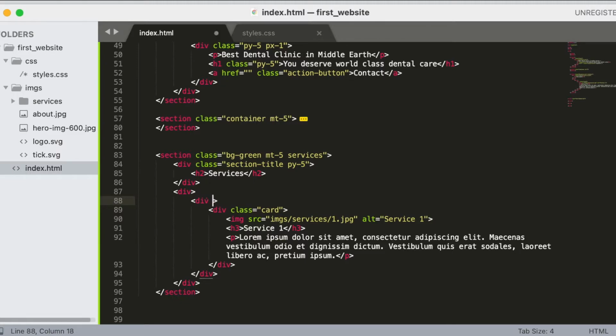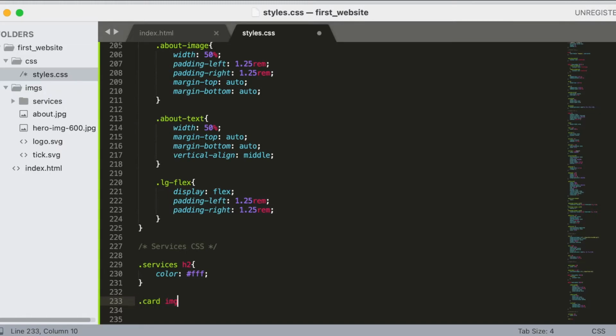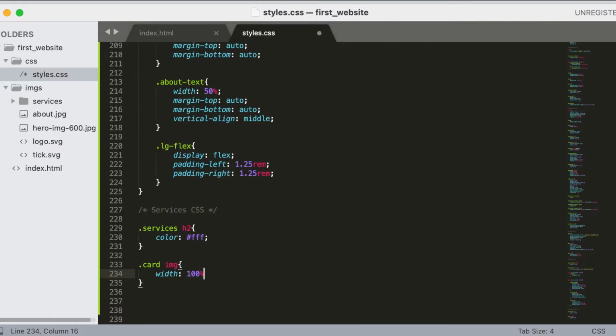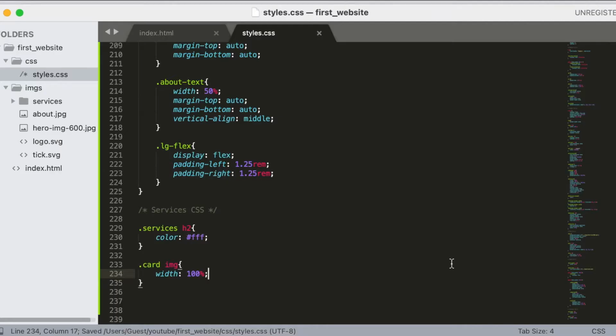Now I'm gonna go here and call this W50, meaning I want a 50% width. Alright, let's go ahead and do the styling for these things. So the first thing we have to do is, let's go here. I'm gonna call the services, I'm gonna call the card, and I'm gonna call the image, and then I'm gonna say this image width has to be 100% of the container. You know, that's important. I did that. Yep, now it looks decent.